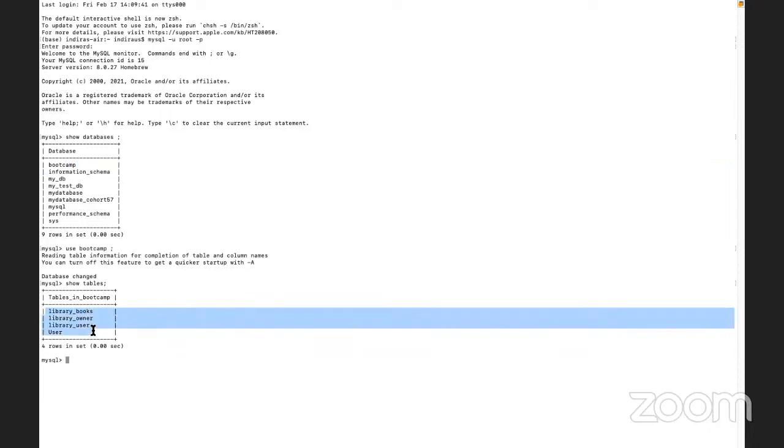So let's say how many tables are there. So show tables. That's the command to show all the tables inside this bootcamp database. So these many tables are there. Okay. So how do you know the structure of a table? DESC, describe, table name. Okay. So you got the structure. The library underscore books table has the fields number, name, author, publication, run date, run user. These are the data types.